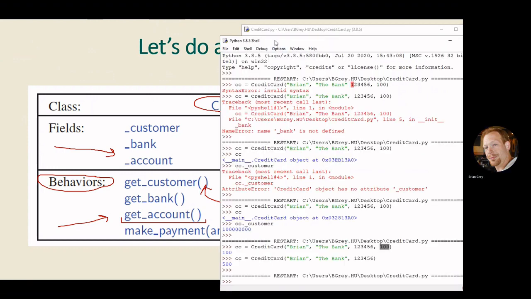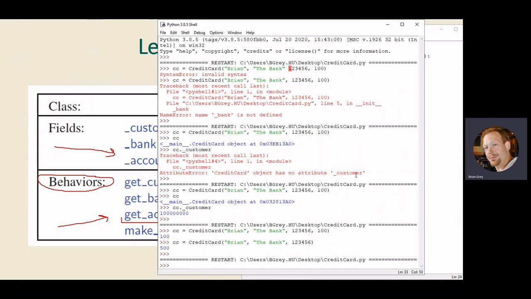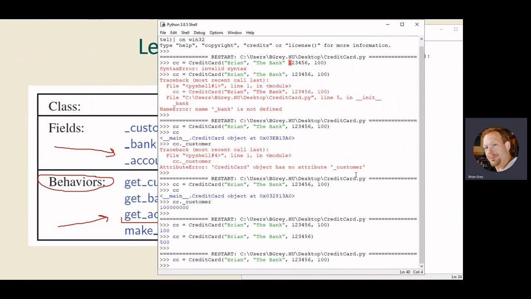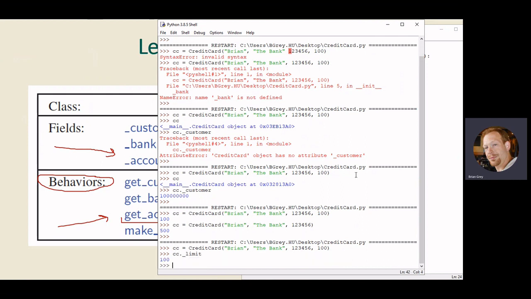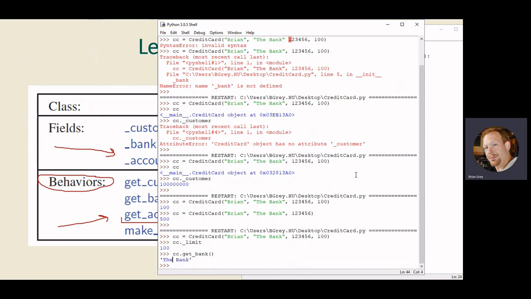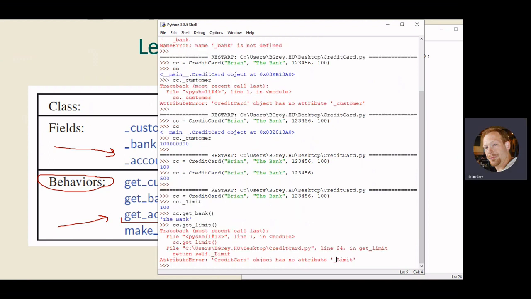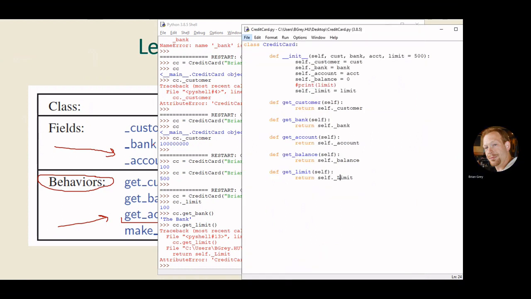If we run that and we say this, we could absolutely directly access this to see what's in there. Hey, it's 100. But if I call cc.getBank, that works great. Get limit, because we have no variable called capital L limit. I know that this seems insane to point out. You will make this mistake. We all make this mistake. This is not a judgment. This is a warning.